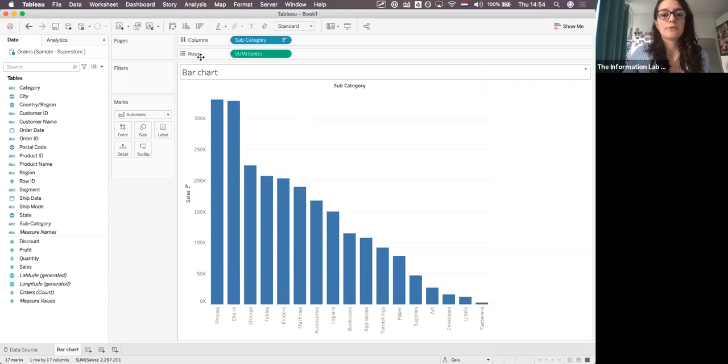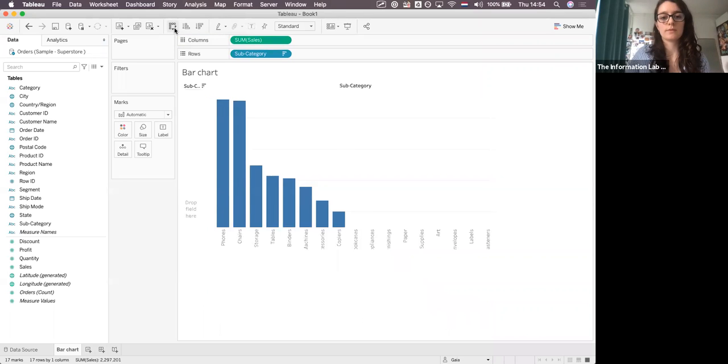Now, as you noticed before, what I did was to turn this around. And the reason is that really, I don't like to turn my head when I look at a graph. So this is not really convenient. And if you go up here, you see this little icon with two arrows, swap rows and columns. Click on it.